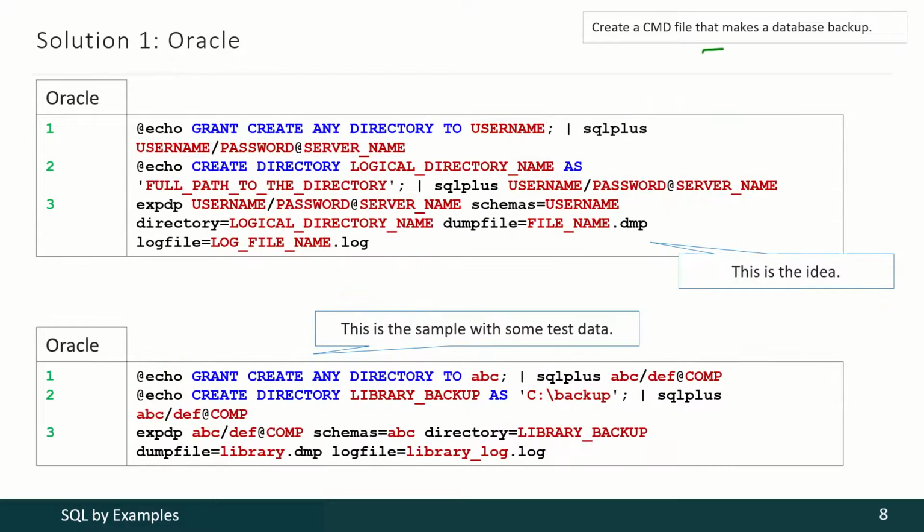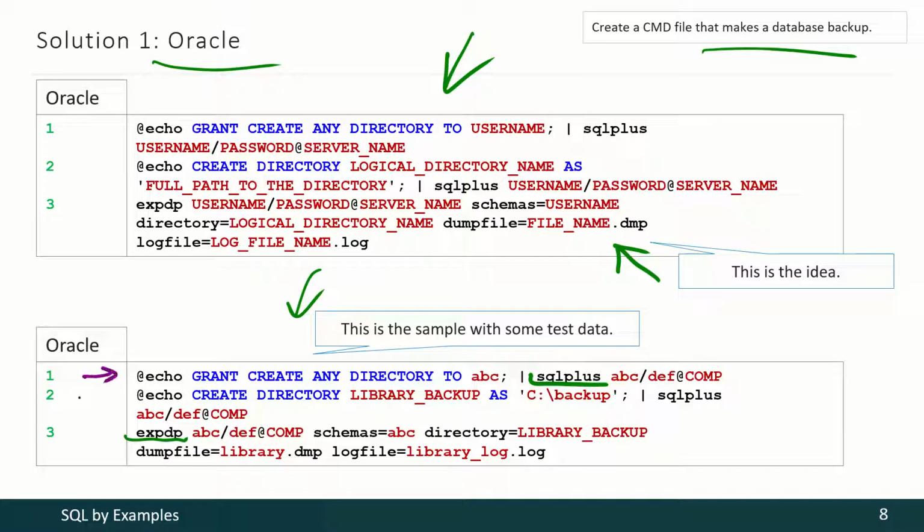To make a database backup in Oracle, we have to execute such a rather huge script. And like with the two previous databases, here is the general idea, here is the same idea with samples. Here we have to use two utilities, SQL Plus and EXPDP. The first utility is needed to execute two queries with our database. In the first query we have to grant permissions to our user to create directories.